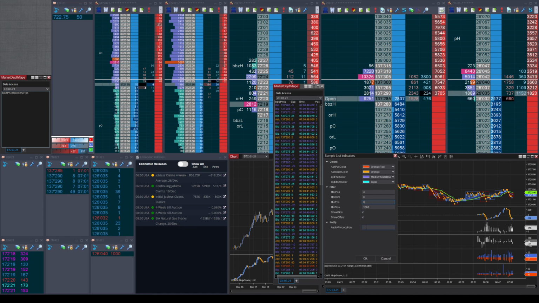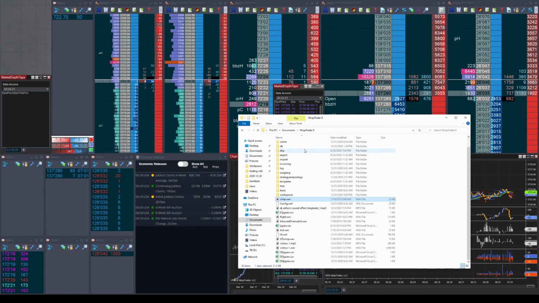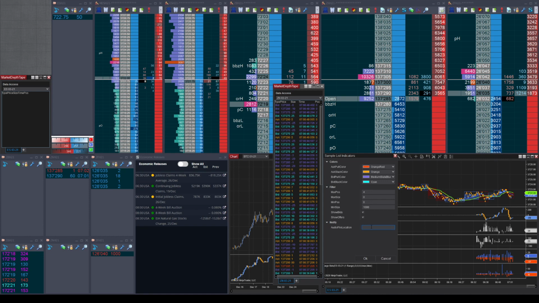I also have some options to only show bids or only show offers, and there's an audio file location. The way that the audio file location works is you have to specify the name of a file within your NinjaTrader 8 documents folder. So here I'll pull this over. I've got my NinjaTrader documents, NinjaTrader 8, and I have a chirp.wav under there. And I can just set that in there.